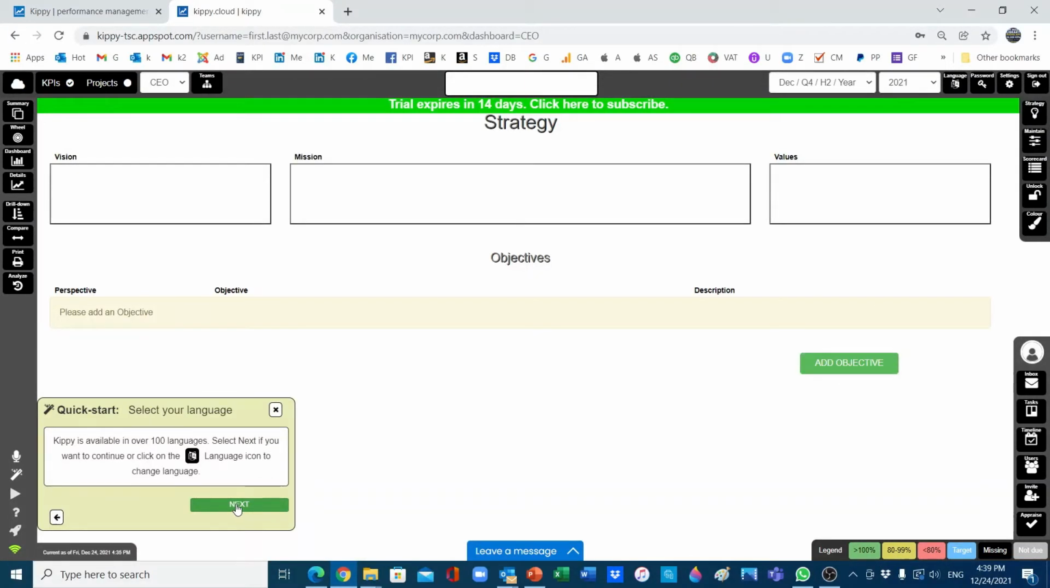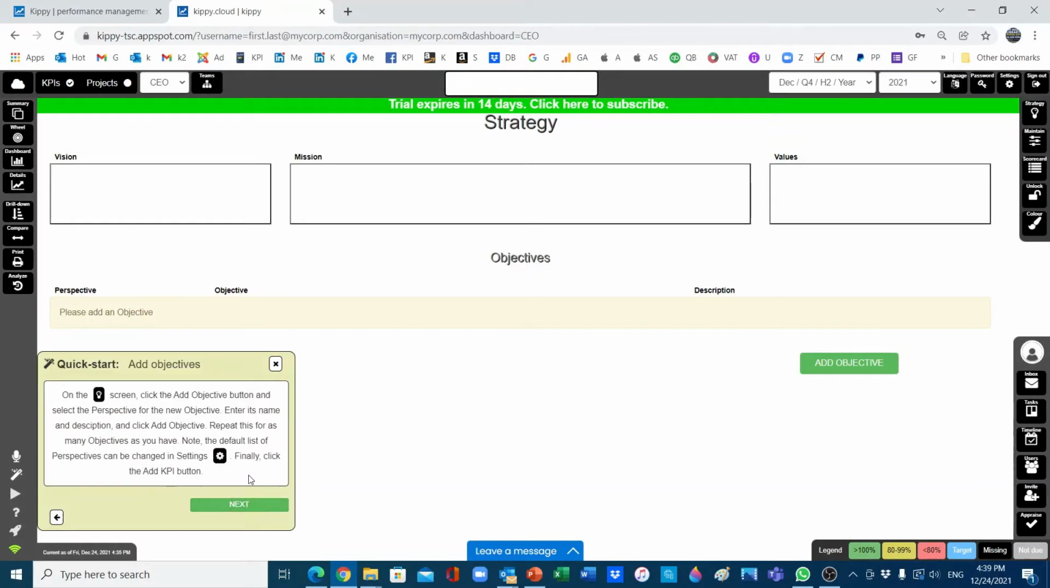When you click next in the wizard, it can give you direction on what to do next. In this case, we have to click on the icon in the top right corner called strategy, to be able to begin to add our strategy to the system. This happens to be the same screen that we're looking at. So let's go and create an objective.